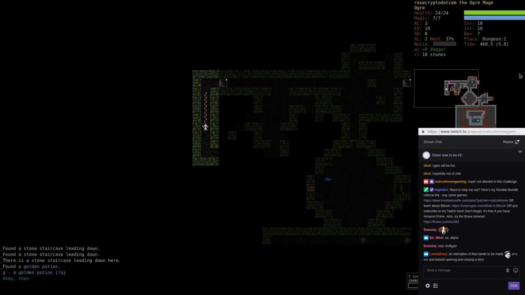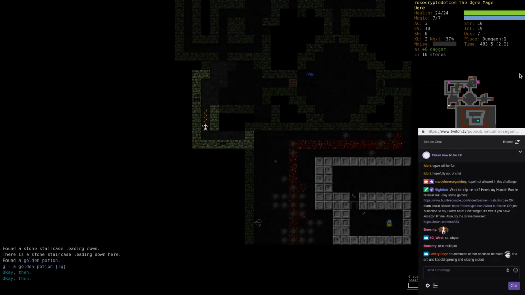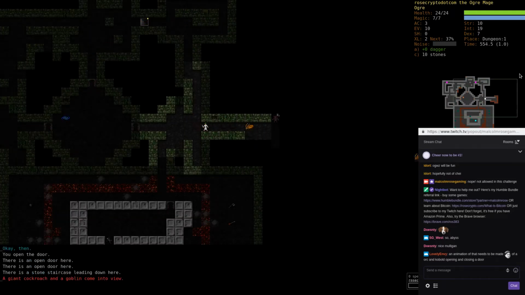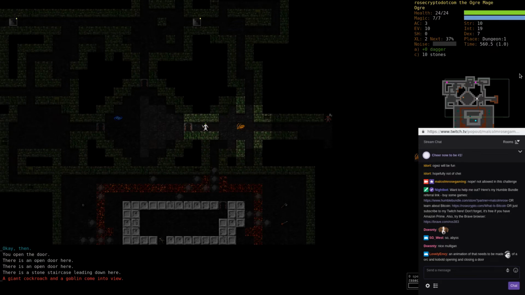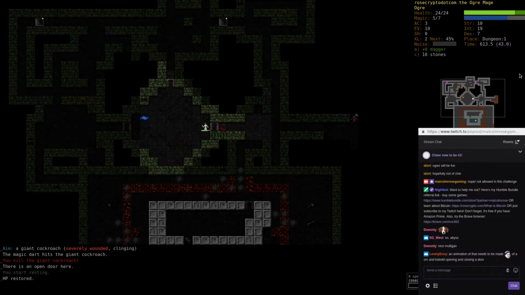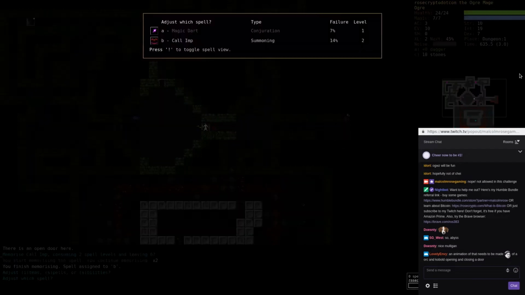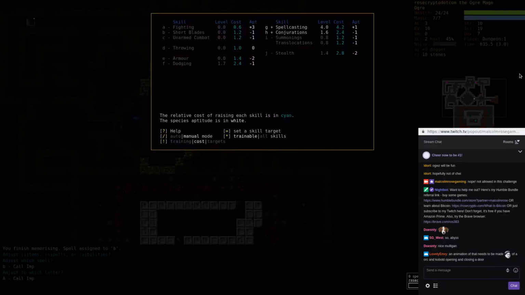Got a potion. Got a scroll. I'm gonna live dangerously and auto-explore. Back up here. Magic darts didn't go super well, and you know what? I've already messed up because I should have gone ahead and memorized Call Imp sooner, but that's alright. We'll take summonings to about 5.